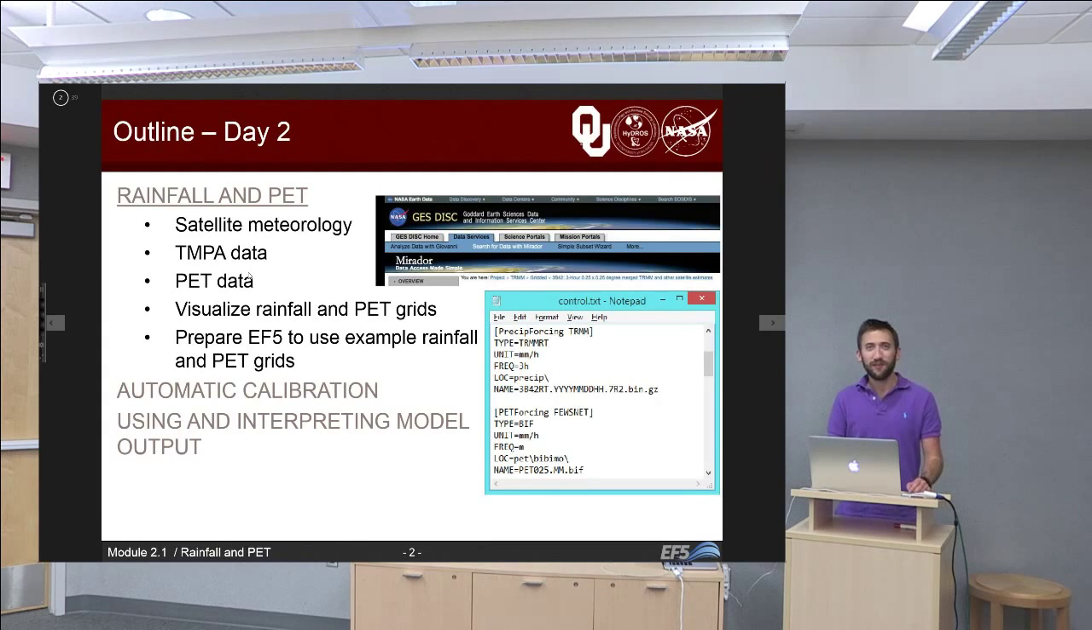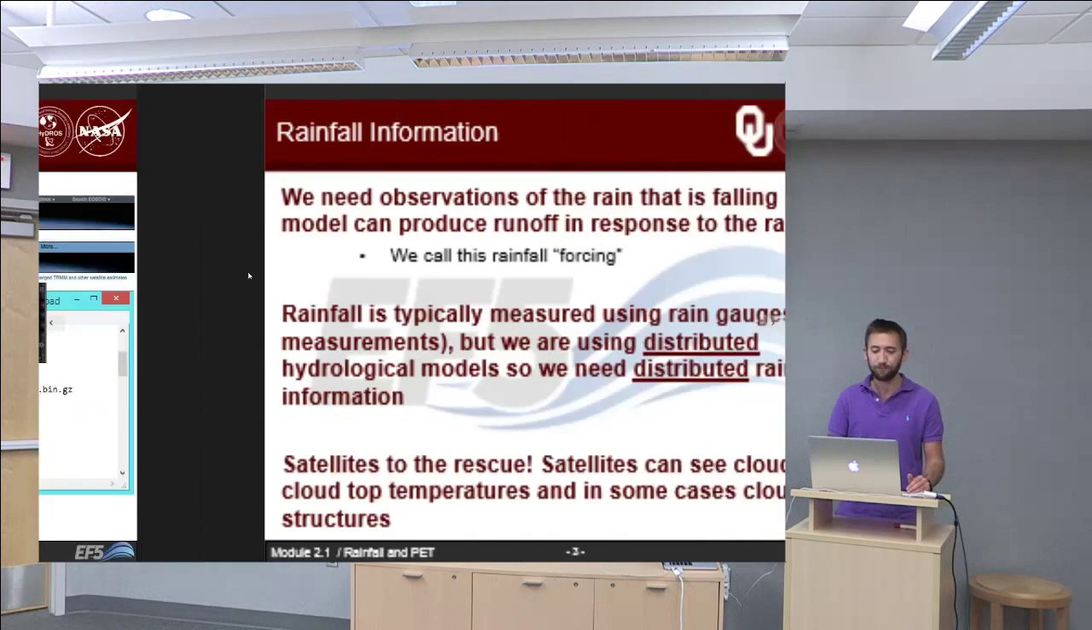So we're now into what we consider to be day 2 of EF5 training. If you haven't completed the first 4 modules that make up day 1, we recommend that you go back and do that first. And then once you've completed those, come back and join us here at module 2.1. But day 2 of the training is going to consist of this module about rainfall and PET. Then we'll move into discussing automatic calibration. And then finally, this training will wrap up with using and interpreting model output.